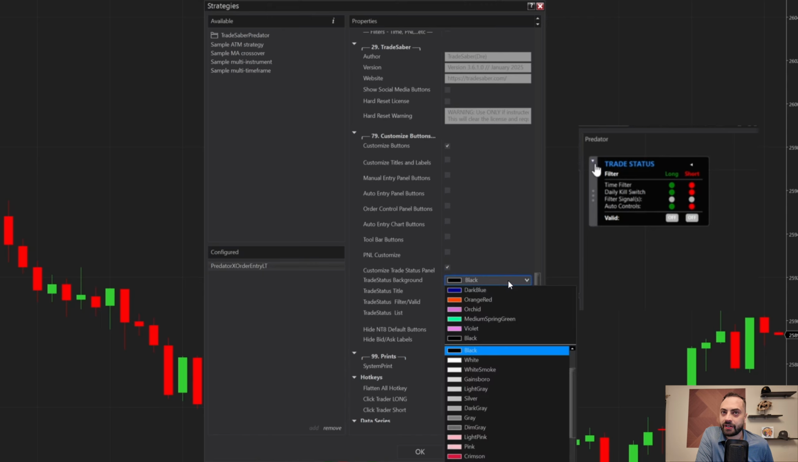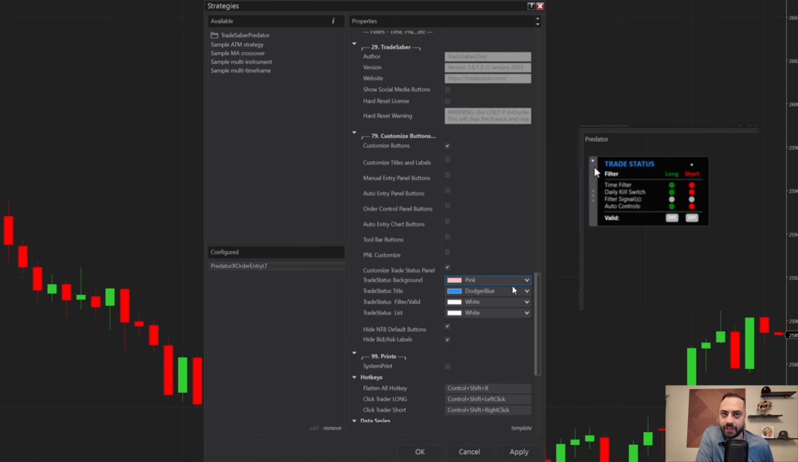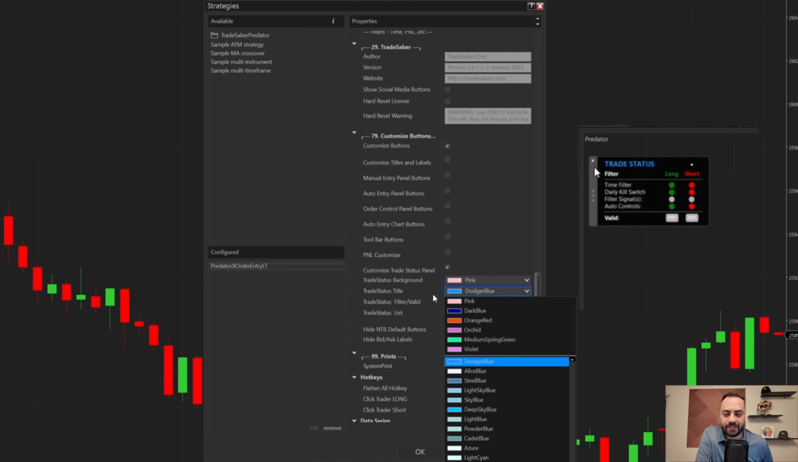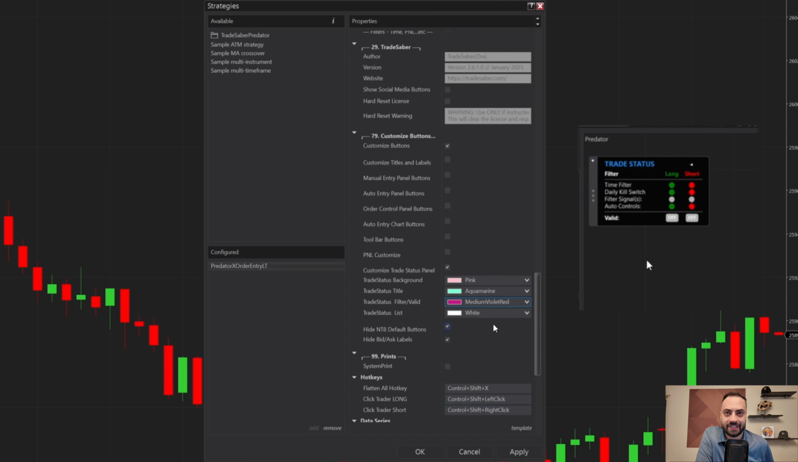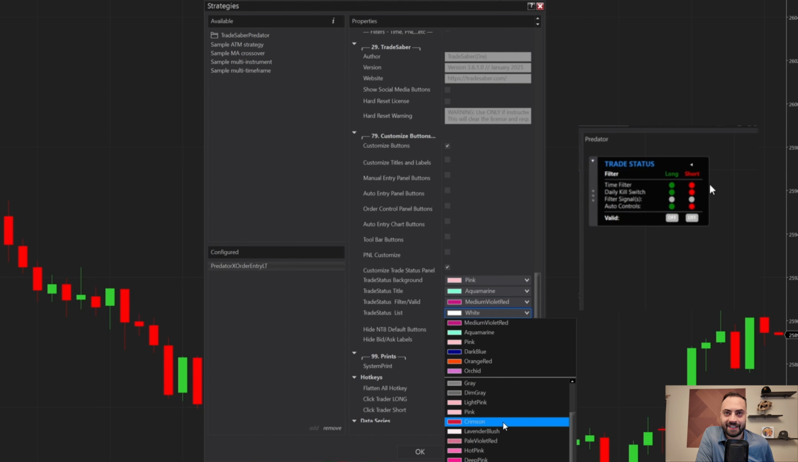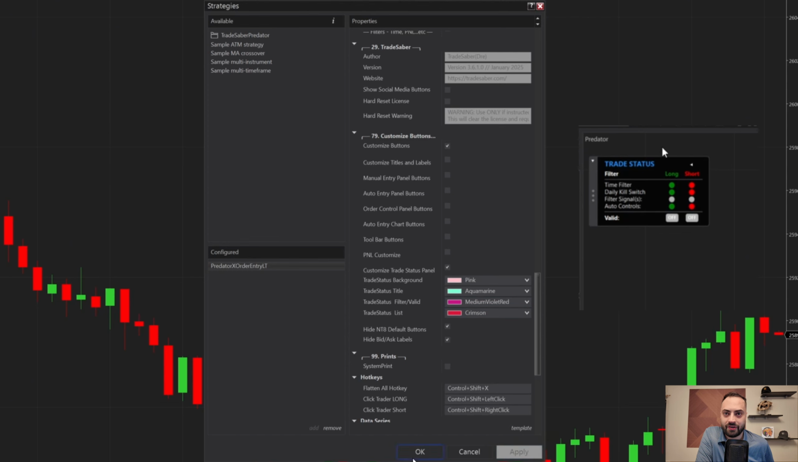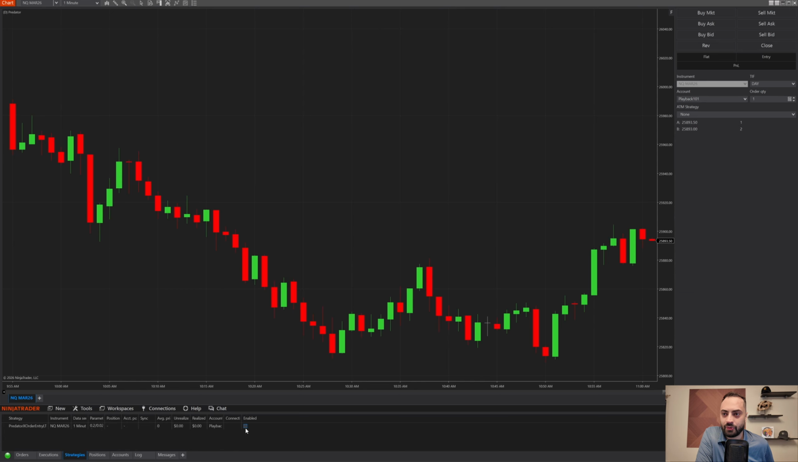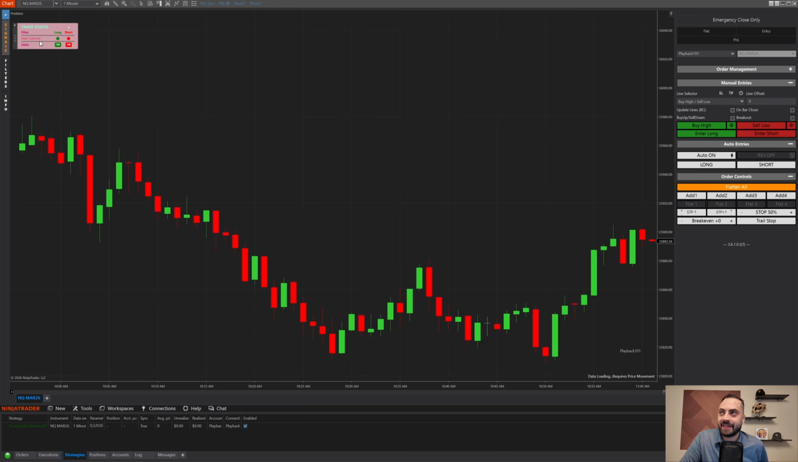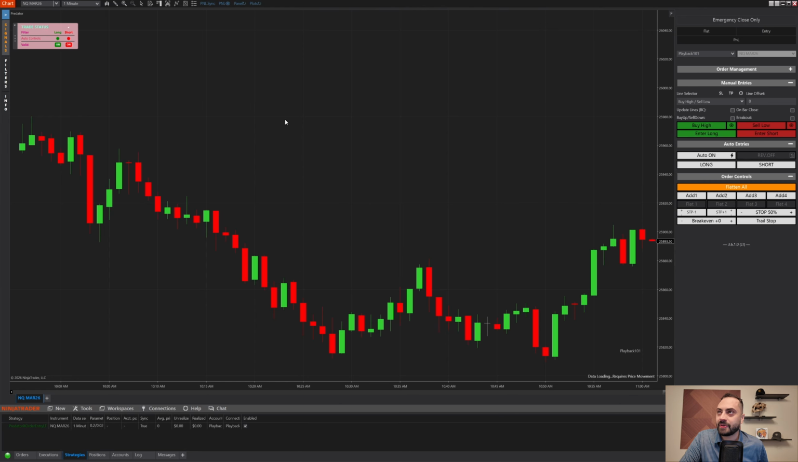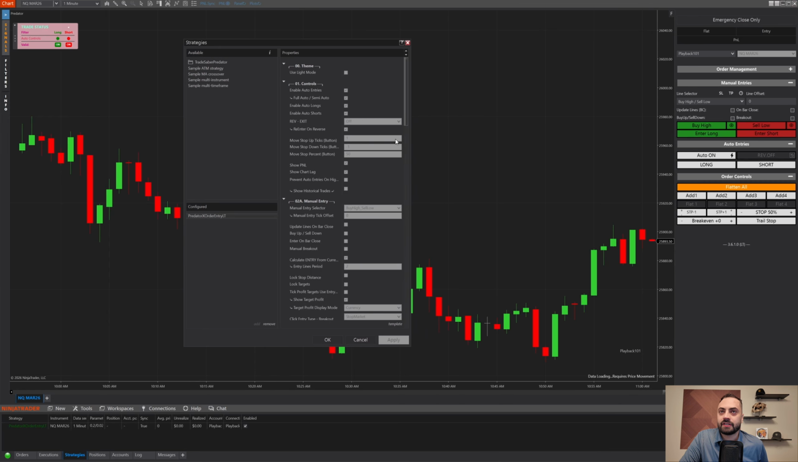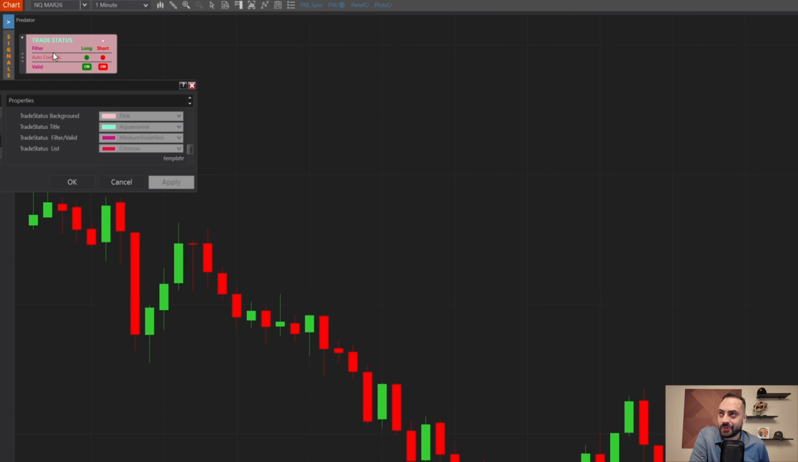So if you want to change the background, maybe, I don't know, you want a pink background, the trade status title, that's the one at the very top. I'm gonna put a picture up so you guys can see whatever colors you may want. Again, you can customize this, change it to whatever you want. So now when we enable it, you're going to see that it just adjusts to those same colors. And let me pull this up over here. So you're going to see that it just adjusts to those same colors.